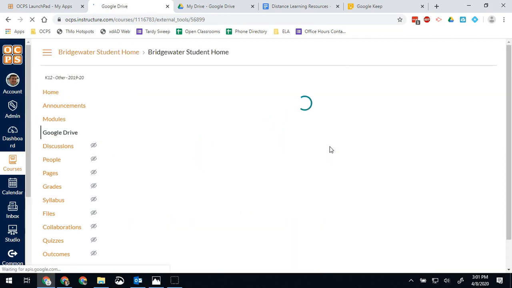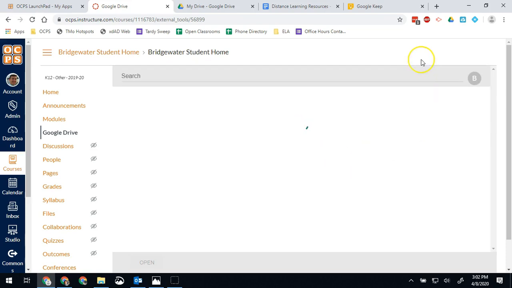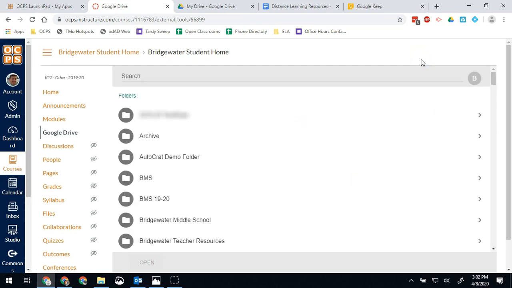When this page loads, you should see your Google Drive within a Canvas window. Just like this. Once you're here, you're going to want to go ahead and click this circle in the top right, and you're going to sign out. Even if it says your OCPS account here, you're still going to sign out anyways.